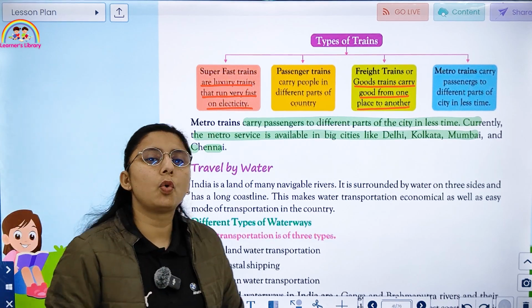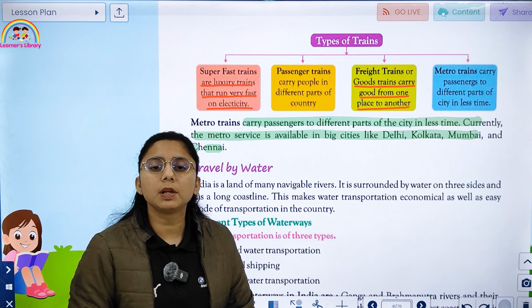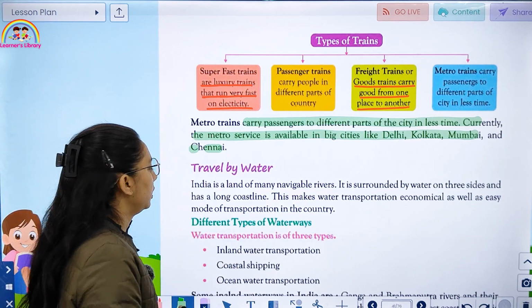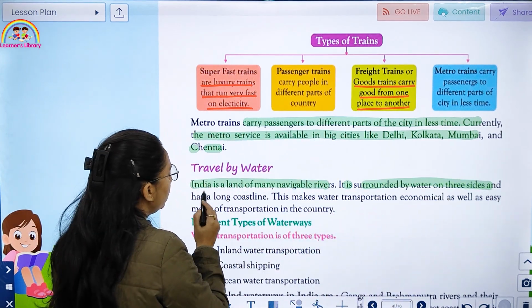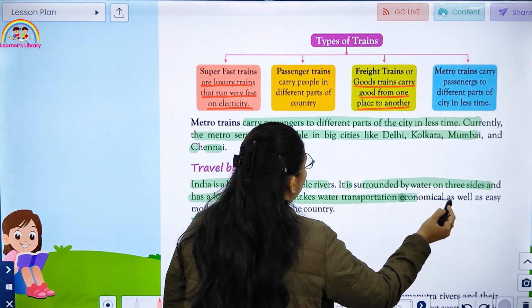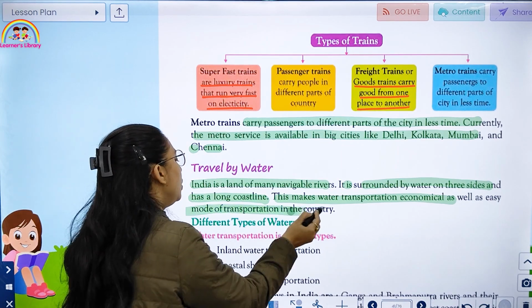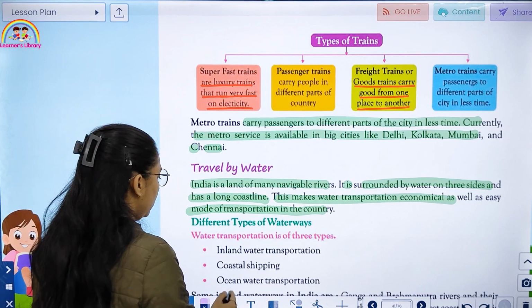Now travel by water. We use water transport to travel from one place to another, and we also carry goods from one place to another. India is a land of navigable rivers. It is surrounded by water on three sides and has a long coastline. It makes water transport an economical as well as easy mode of transport, and it is a very cheap means of transport.